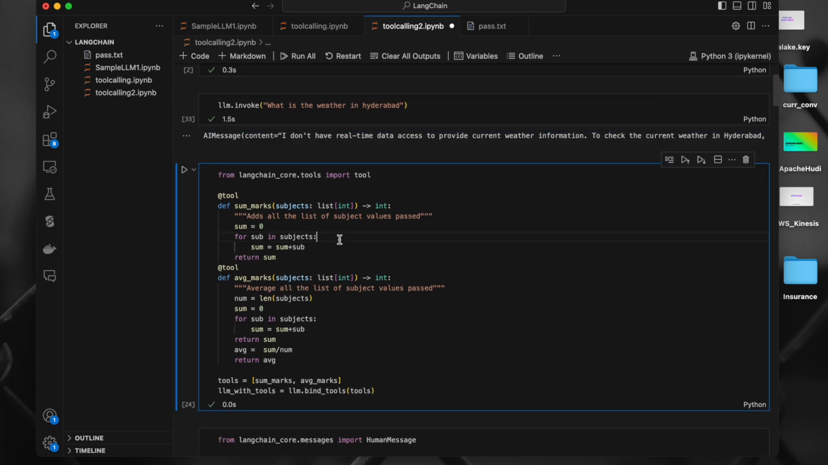That's it. So let's take a very basic example here. I have a method called sumMarks. It takes a list of integers, sums them and returns the sum. I have another method called averageMarks. It takes a list of subjects, calculates the average and returns it. To make any method a tool, you have to put @tool on top of the method. So this method can be converted into a tool in LangChain.